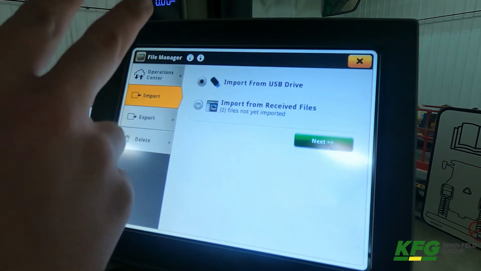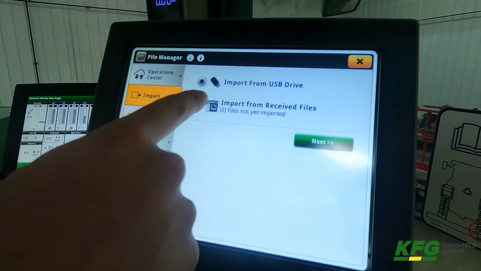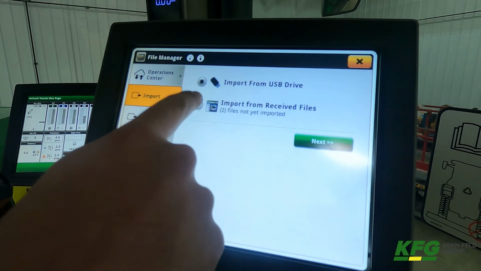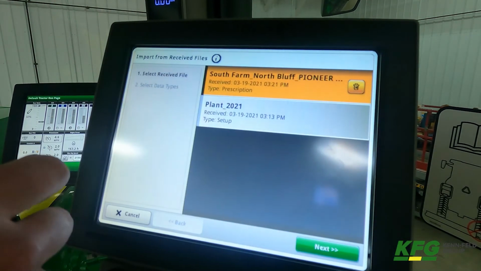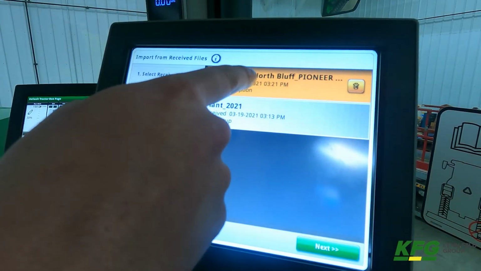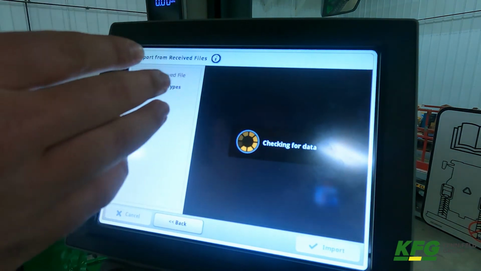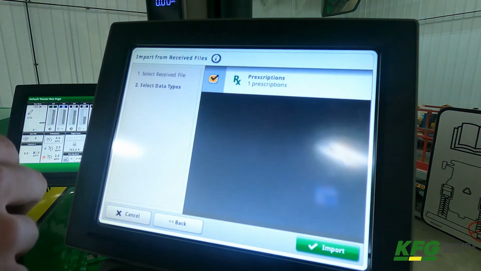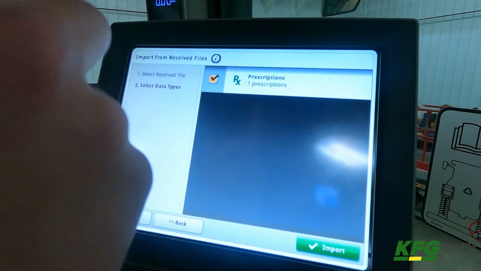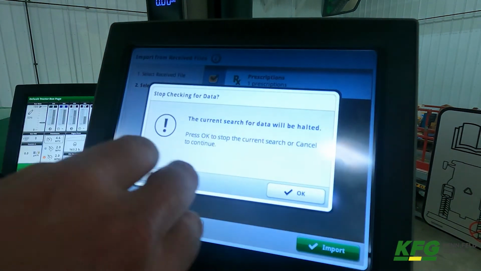Alright, so you have 2 options. You can either import from USB drive. We're not going to do that quite yet, so we're going to import from received files. Hit Next. We have our one prescription folder that he sent, so we can hit Next. Check the data. So prescription file is there, so we can import that. We're not going to do that quite yet.